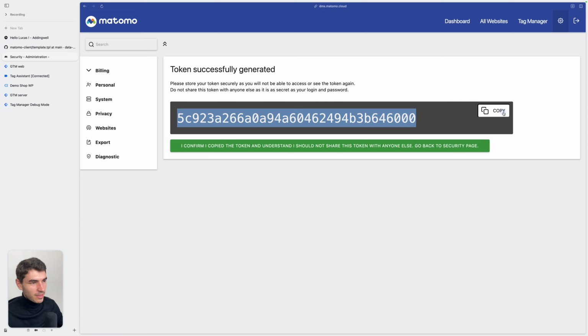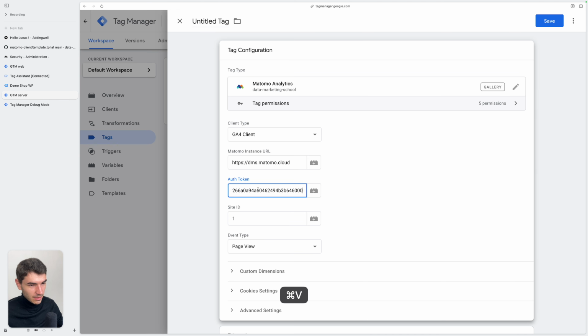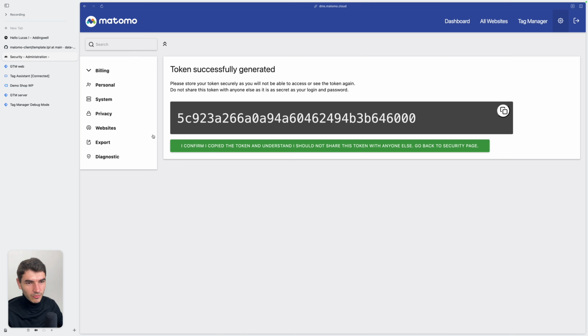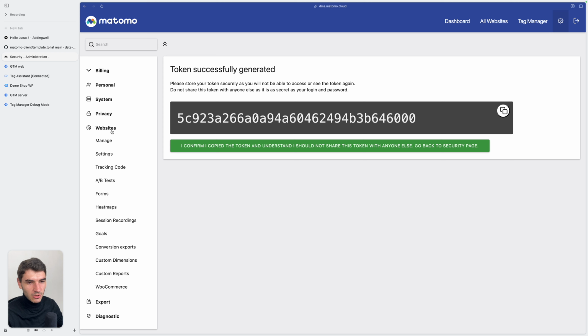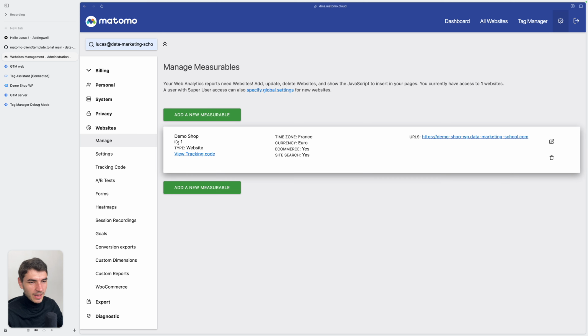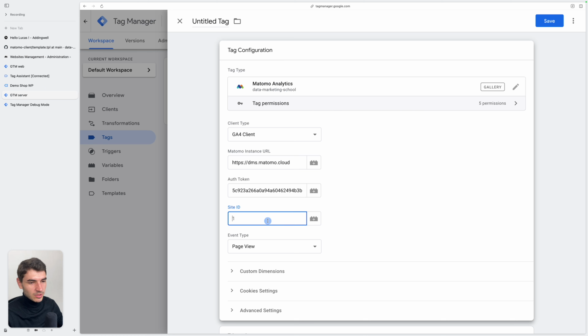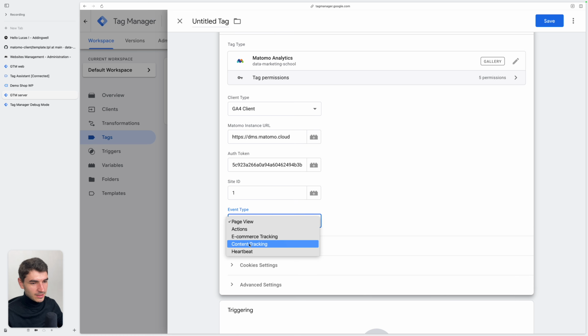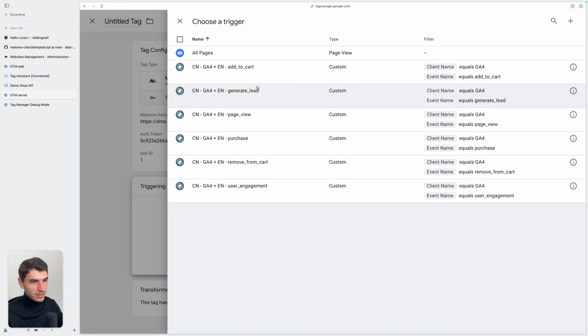You can copy this, paste it here inside the auth token field. The site ID. If you're not sure about what to enter here, you can check your website inside Matomo. And here, my demo shop website ID is 1. So here I'm going to enter 1. And here you can select the event type. For now, I'm going to select the page view, and I'm going to trigger this one on page view.